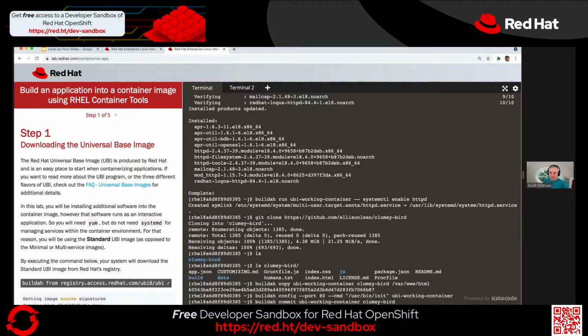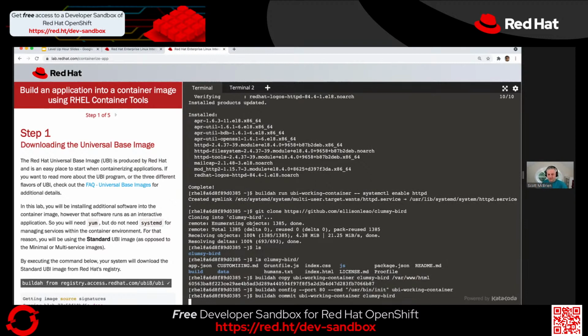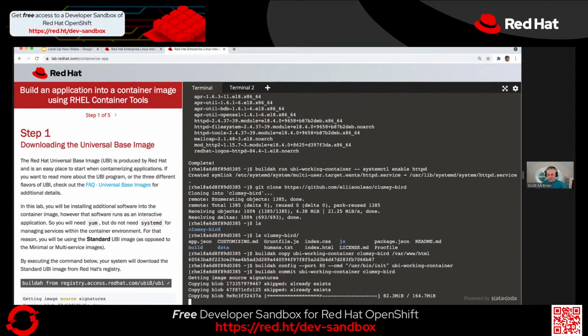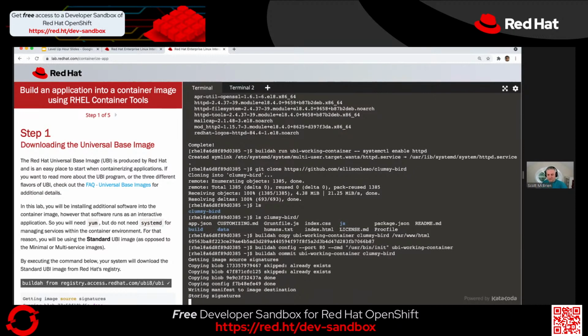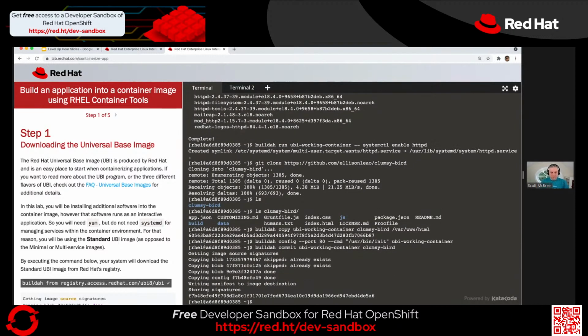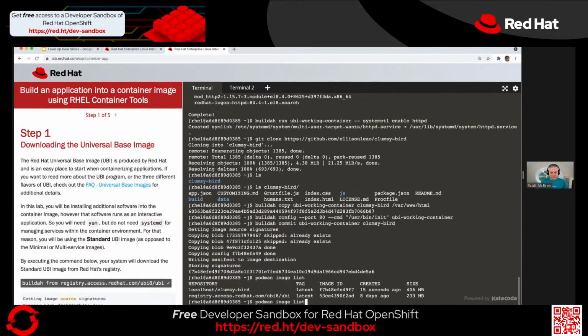All right, so I'm going to take my UBI working container. I'm going to commit it as a new container image called Clumsy Bird. All right, so now if I do a podman image list, yeah, there it is. So here's the UBI that I started with, and then here's my new committed Clumsy Bird container that I've just built.